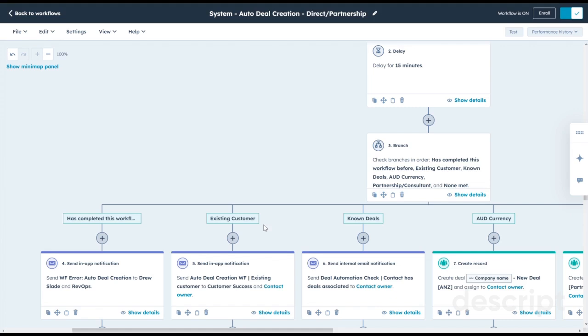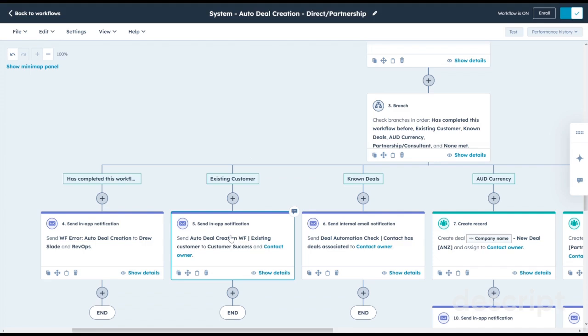Second one is if they're already a paying customer of ours, we don't want another deal just automatically created without our customer success team being involved. So for that, we'll send an in-app notification to our customer success team to take a look at it.